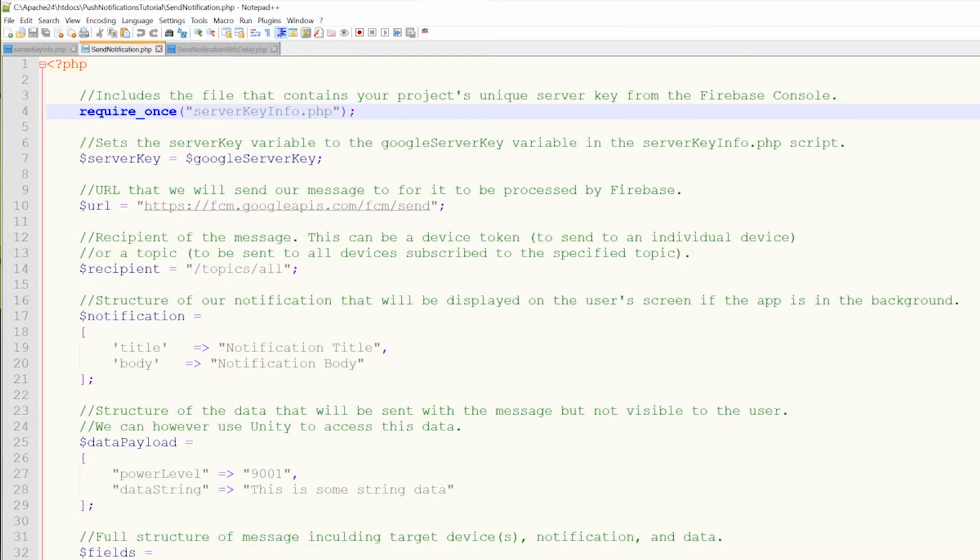We're also going to set up a URL variable, and it's going to go to https://fcm.googleapis.com/fcm/send. And so again, this is for the legacy HTTP calls. Basically, we're going to be using curl to send a message to this URL, which will be then processed by Firebase, and then if all goes well, will be sent out to whatever devices that we specify.